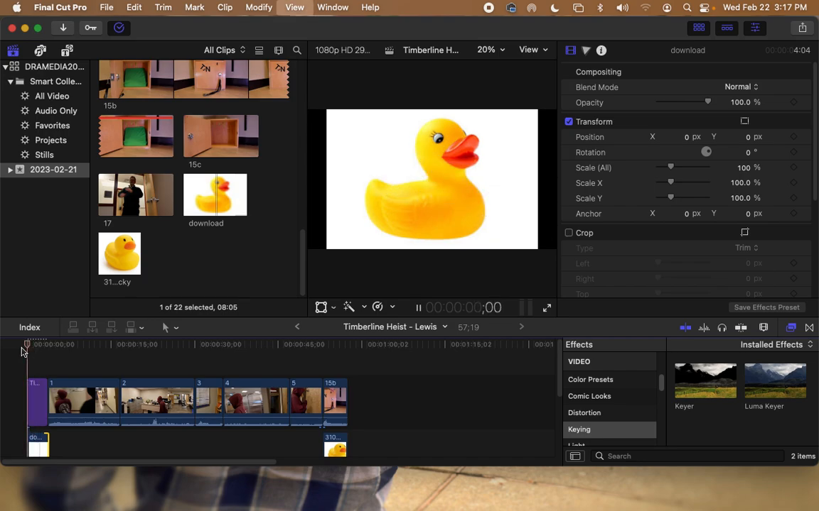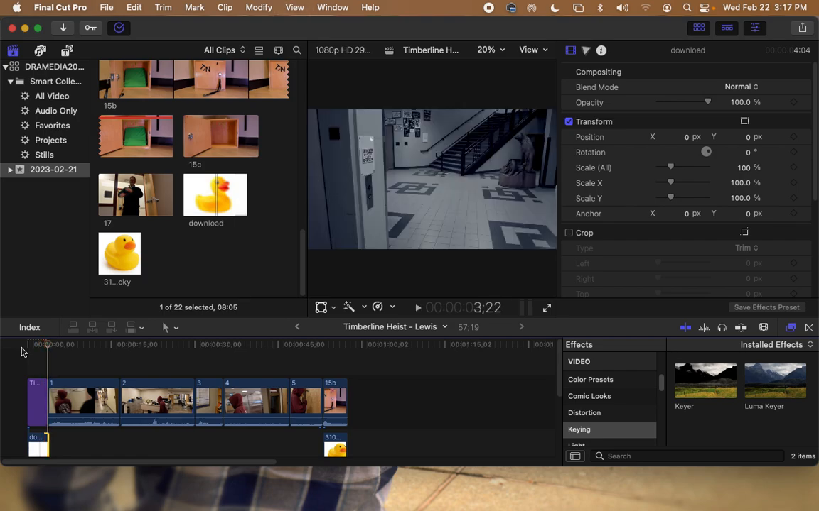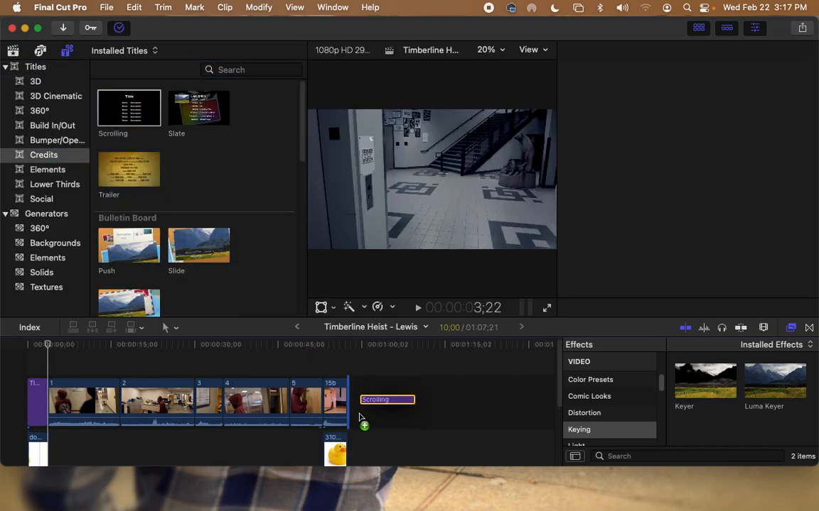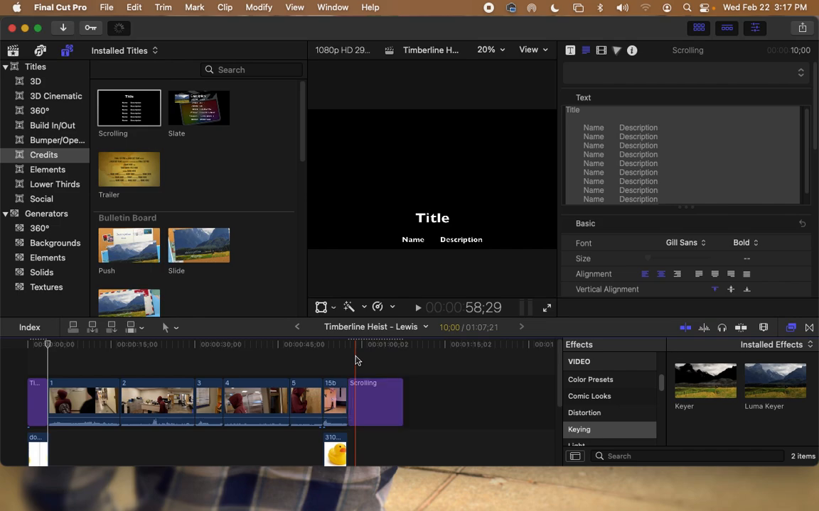So now we have an image behind it. Okay. Now we also have to put credits. So we're going to go back. We're going over here, go to credits, grab, I like the first one. We're going to put it behind, and here are scrolling credits.